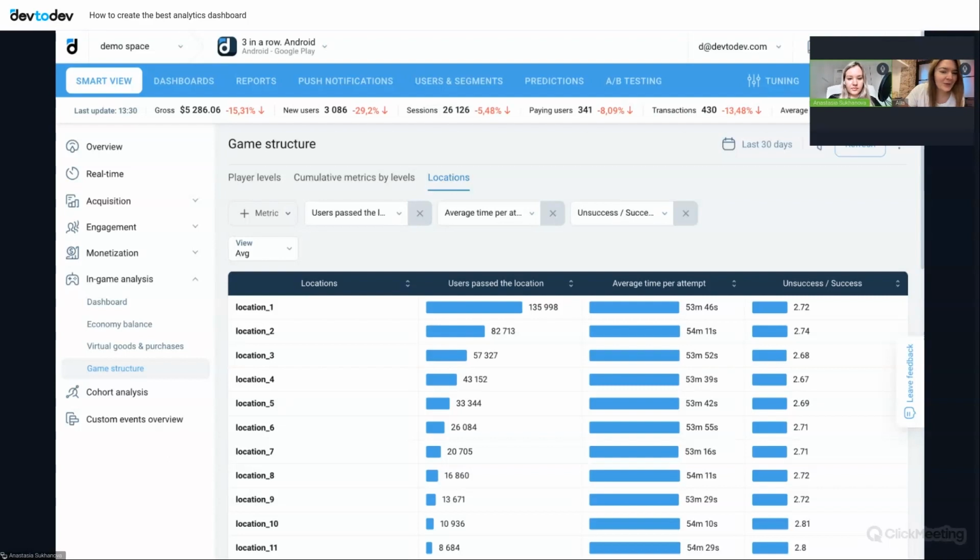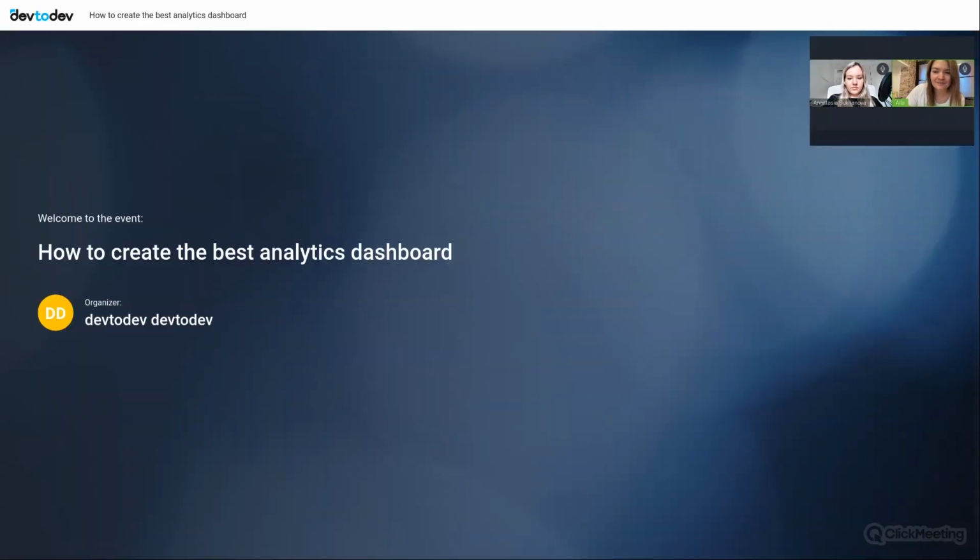Okay, thank you. We have another question. Is there an API to retrieve data sets displayed in dashboards? We have an API for downloading raw data, and our dashboards can be downloaded only in PDF format. Yeah, so you can download raw data and work with this data in your tool, for example.